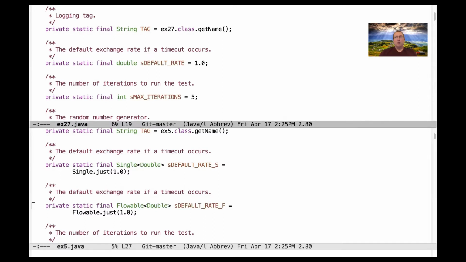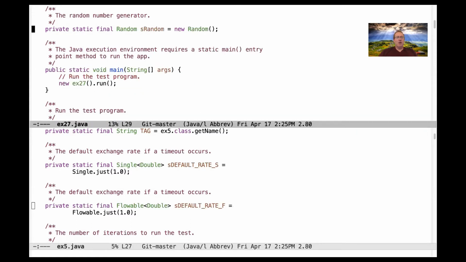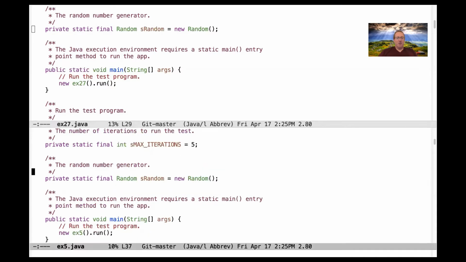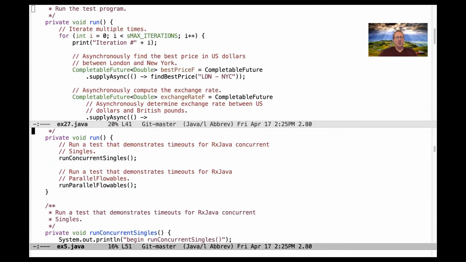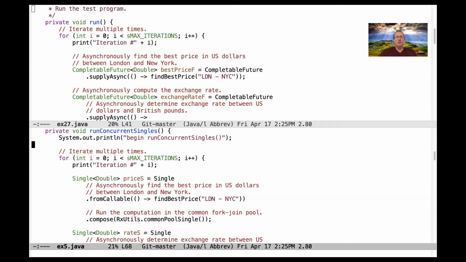Keep that in the back of your mind. A lot of things are more succinct and cleaner in my mind with completable futures. We make ourselves a random number generator. That's the same. We have a test program that's pretty much exactly the same. And then let's go ahead and compare run concurrent singles with our completable future implementation. If you're familiar with completable futures and RxJava, then you know that a single is more like a completable future than an observable is. That's because a completable future really is going to return one value, just like a single, whereas an observable can have many values.